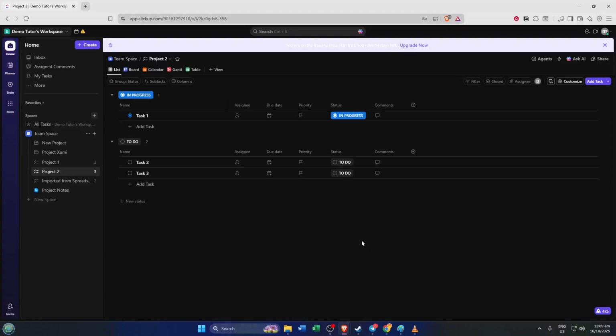Today I'm going to walk you through how to use ClickUp dependencies to organize your workflow and ensure that tasks are completed in the right order. By the end of this video, you'll know exactly how to set up task dependencies, which can help you and your team avoid bottlenecks and confusion, making your projects run smoother than ever.